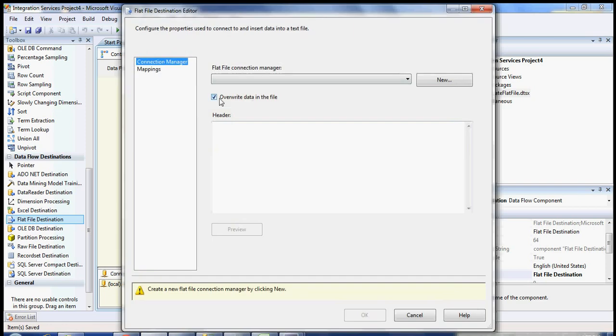Once you double click, you need to check the option to overwrite data in the file if your file name is not dynamic. Suppose you run it once, then the file is going to be there at the destination. So you need to check it so that this package runs and overwrites every time. Or if you don't want to overwrite, you need to make the file name dynamic.